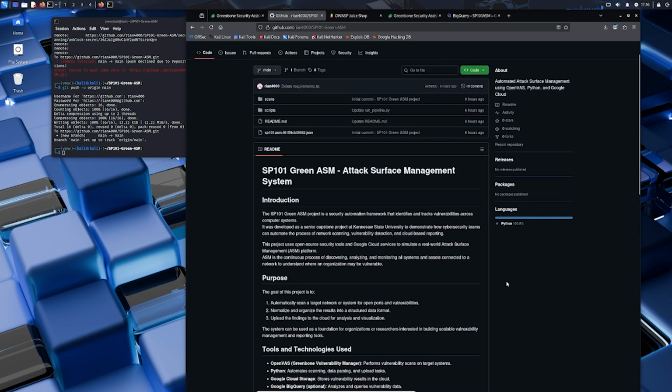Right here is our GitHub repo page, and everything is uploaded into this page. You can see all the scripts and our scan runs. There's a README file, and this connects to our Google key, which lets us upload everything into Google.